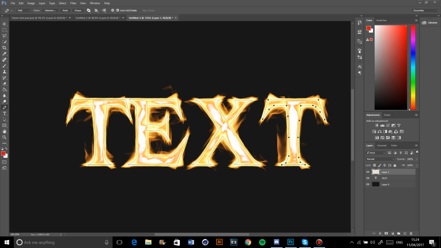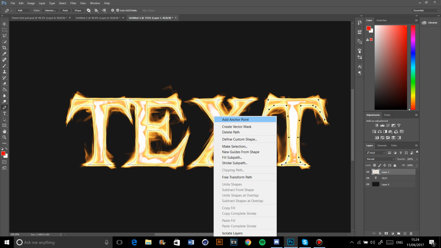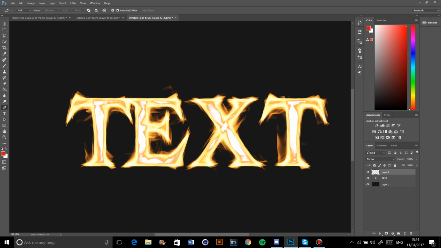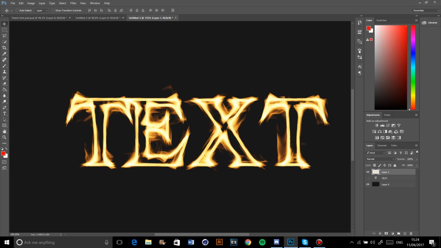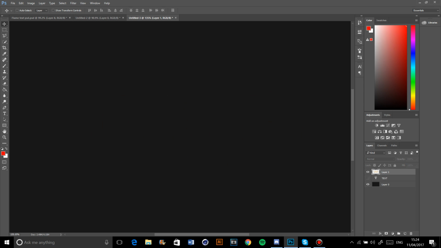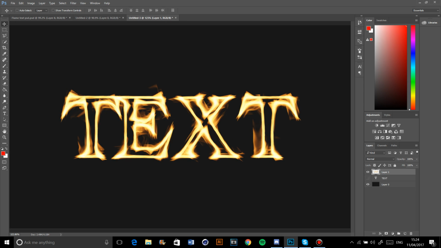Alright, so once it's rendered out and everything, obviously it took me quite a long time, you want to go and delete the path and hide the text layer. So now we just have this, which is the flame text.